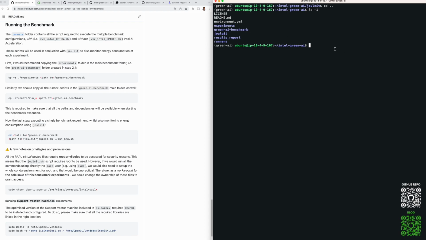To do so, we do cp -r, which is the recursive option, which means copy everything recursively, included in the experiments folder, into the Green AI benchmark folder. The second is to copy all the runner scripts into the same Green AI benchmark folder. So cp runners/run_*, which means all the files that start with run_ will be copied into the Green AI benchmark folder.